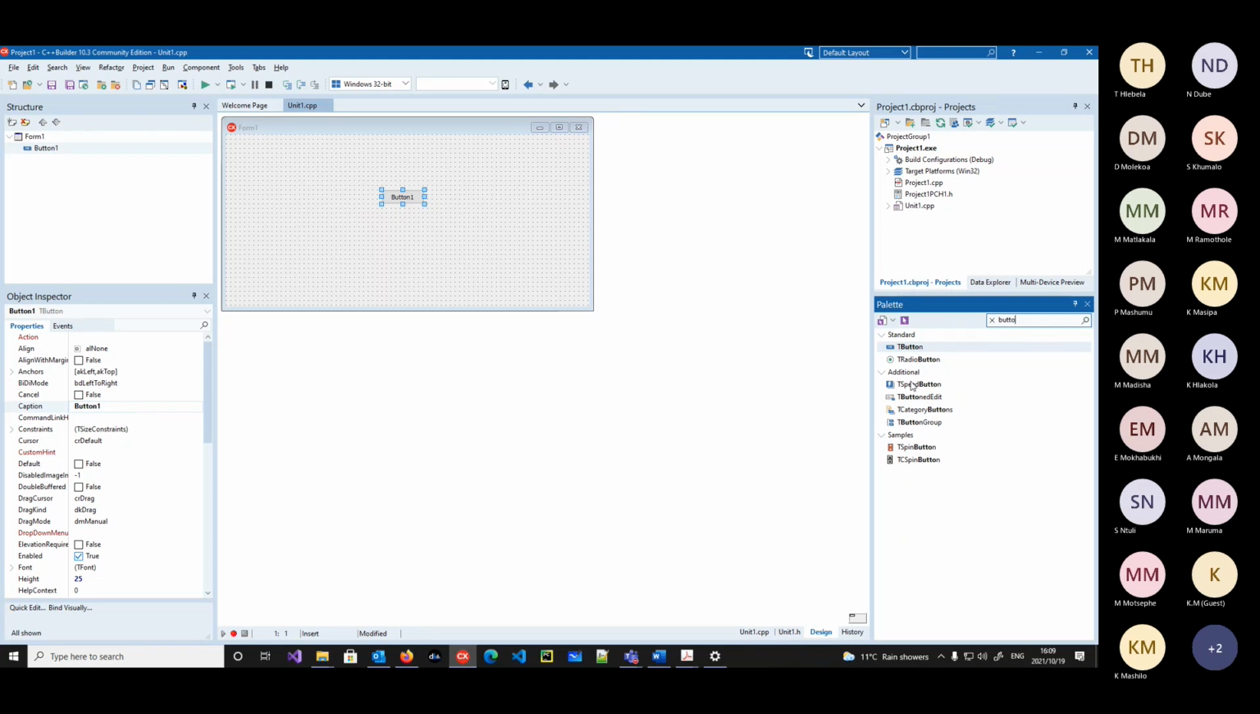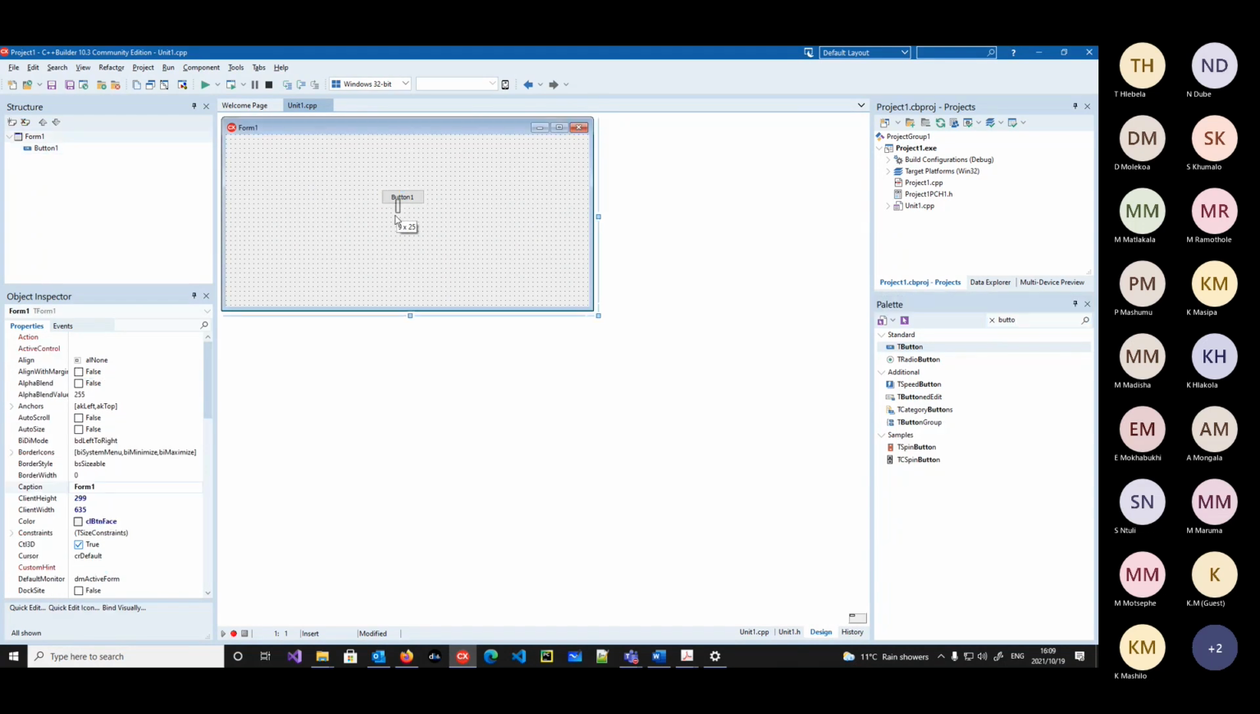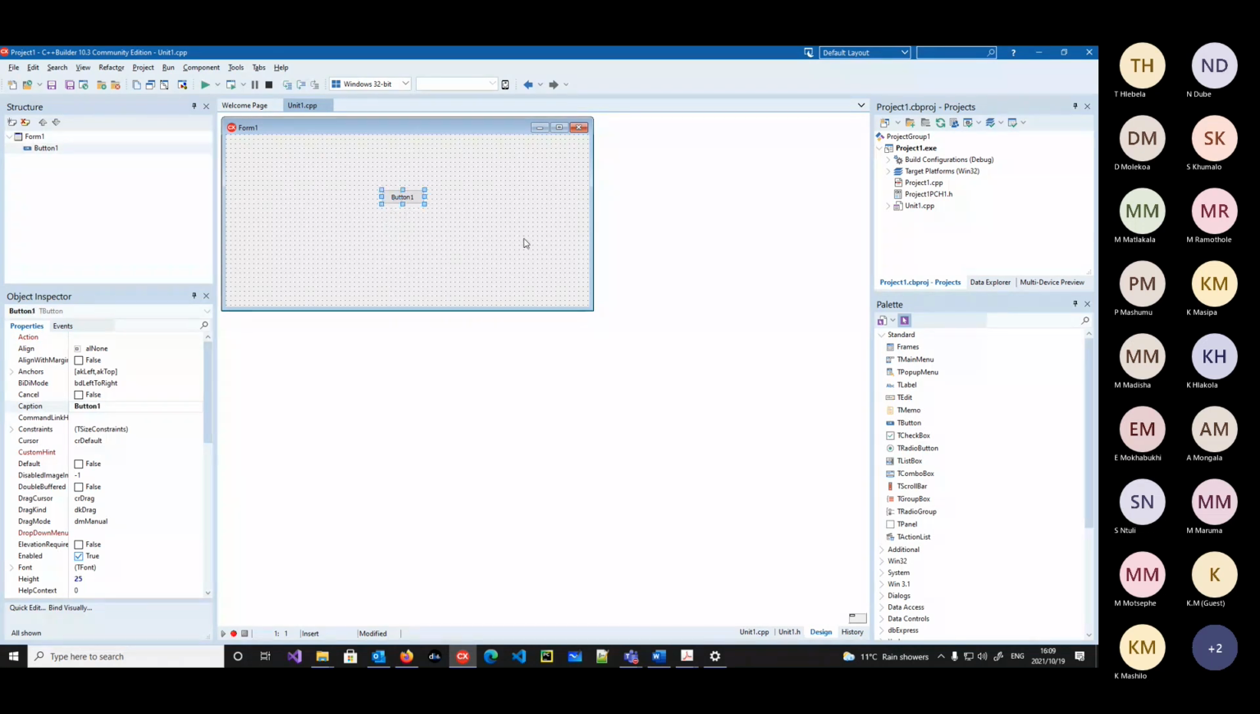We also have a T-speed button, which you'll never use in this module. A T-spin button and a TC-spin button. This you might use maybe in tutorial or practice one. But for now, let us focus on this button. So this is the button.